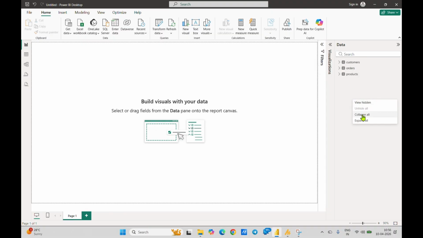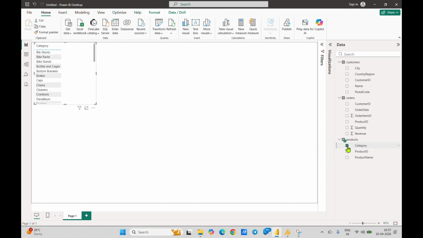Right click on data pane, expand all, and you will see all the tables and their columns visible in data pane. To add a visualization, we need to select the columns. So go to products, click on category or check the category column. It will add a table visualization in the report.